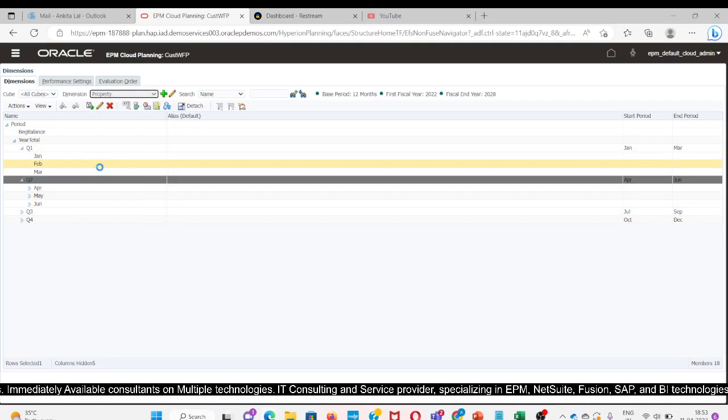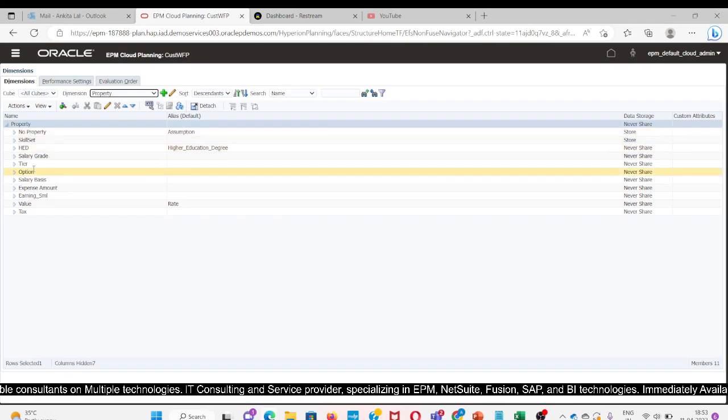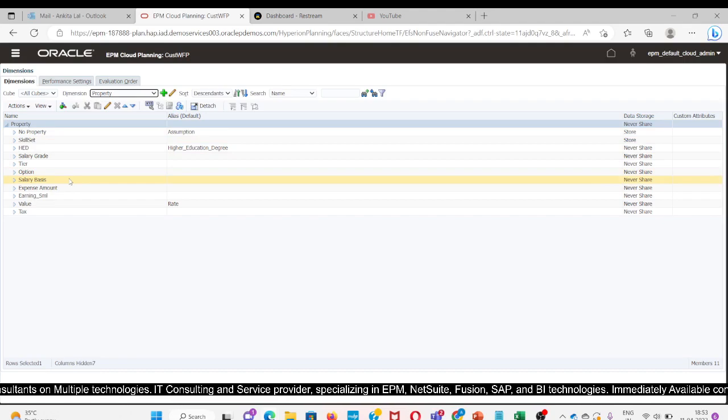Then comes the property dimension. The property dimension is a background dimension used in the calculation. It is helpful in calculating the compensations and tenures of the employees.